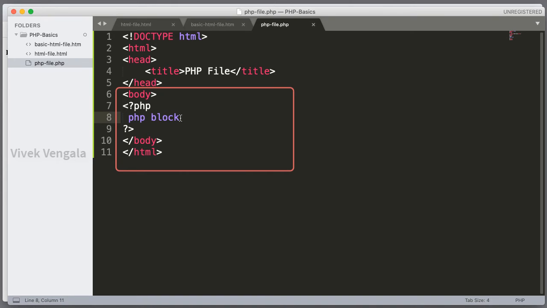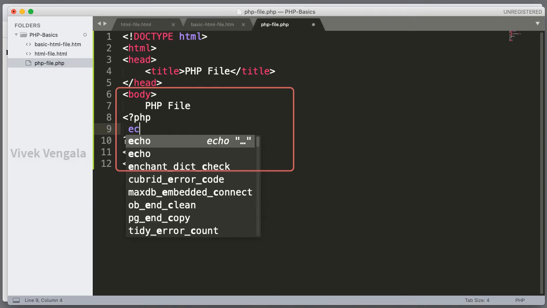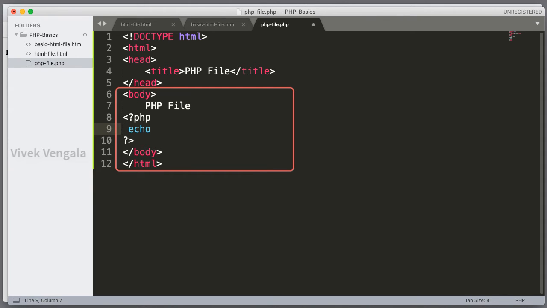You can only add this text. Previously I added this text directly here, PHP file. This PHP file will be different. It's in the body section and it's not inside a PHP block, so it will be executed and displayed if there are no errors. And inside this PHP block, we have to follow some rules. We have to add echo. Echo is used for displaying text in the browser.